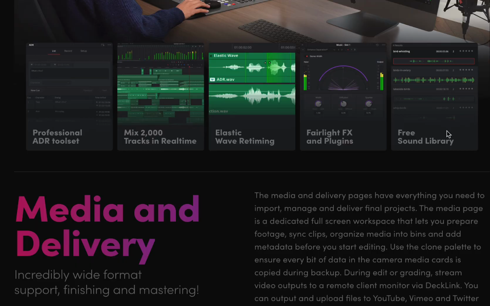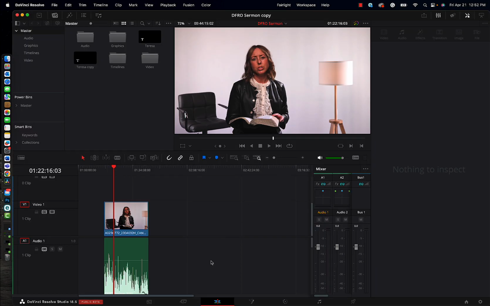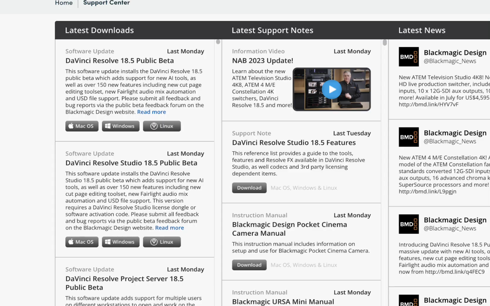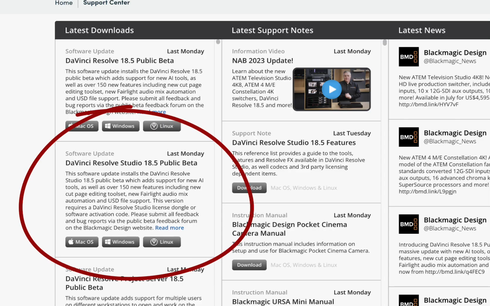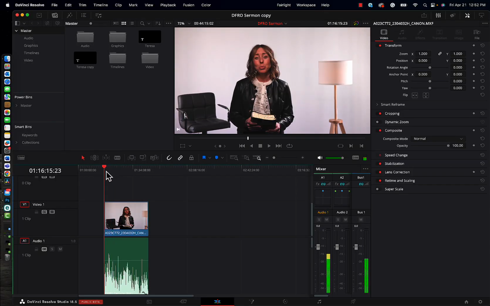Let's get started. I've got a project here that I'm working on that I think will demonstrate those new features quite well. Now, in order for you to try some of these features on your computer, you will have to download the beta version of 18.5 Studio. But let's take a look at some of them. They're amazing. First of all, I want to show you transcribe.